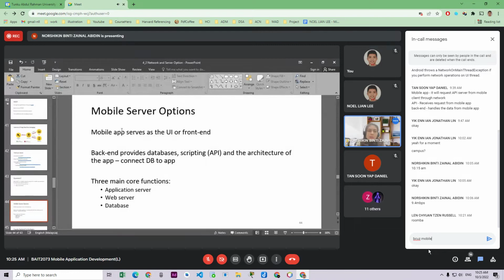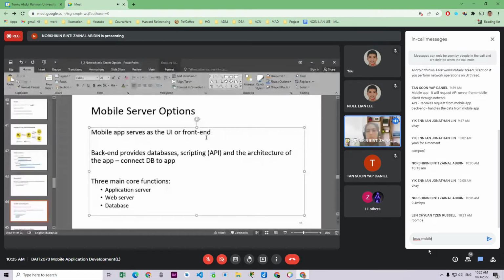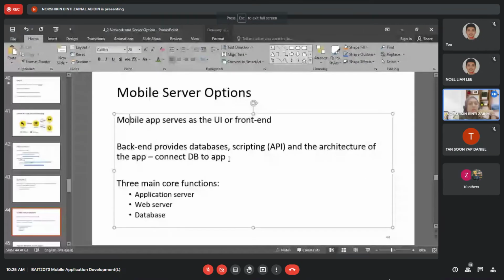What's the point of this first point actually? Of course, mobile apps serve as the UI or the front end, what the user sees. So the backend provides DB, script, API, and the architecture of the app, which is the connection from the DB to the app. This is an example of the process at the backend. Like I mentioned, we have the networking, the DB, the connection, everything as the backend. There are three main core functions: the application server, the web server, and your DB.